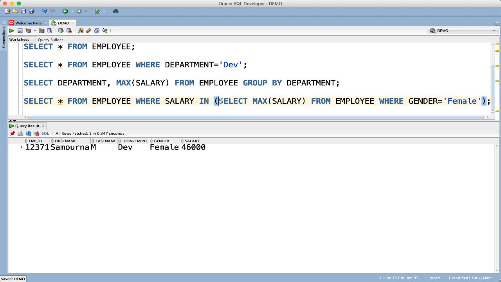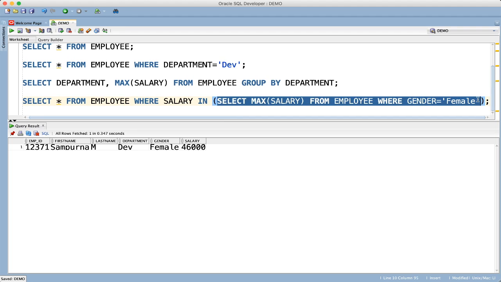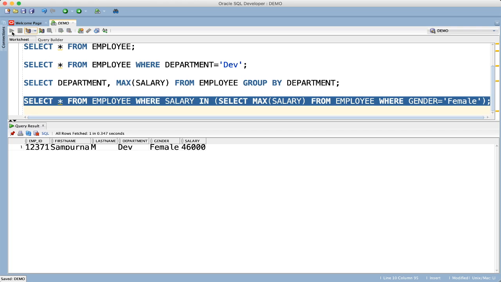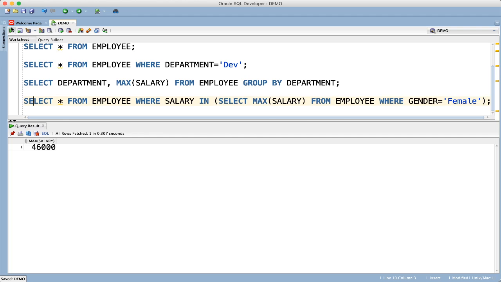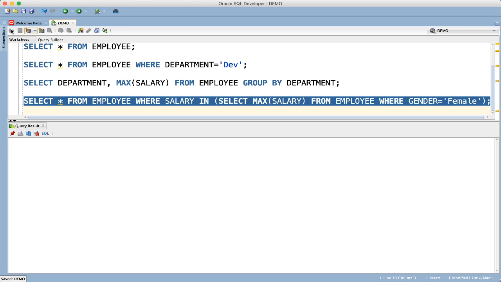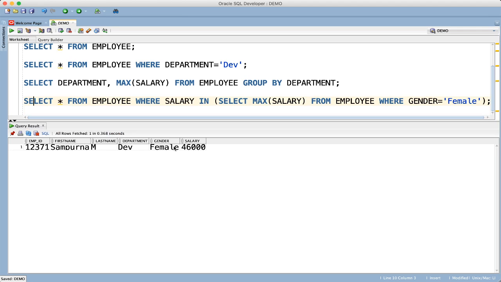Okay, so first let's see what this is giving. We'll execute only this much, the subquery. It is giving 46,000. So earlier we were hard coding it, now our query is giving the result of 46,000, and when you execute the complete query you will get the result. Okay, you are getting the complete result, right? So this is how you can write a query to find maximum salary for a lady employee. Fine, let's move to the next question.